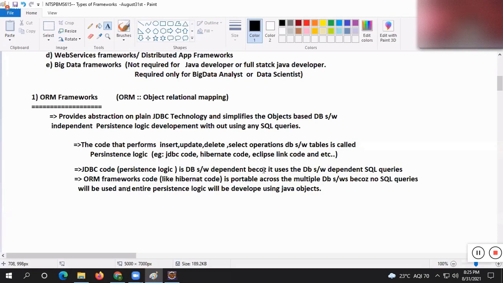If I develop the same code by using ORM software like Hibernate, we don't use SQL queries. Everything we write through objects, and objects will remain the same though I change the database software. So what happens, guys? The persistence logic will remain the same for all database softwares. Are you listening to my statement, guys?